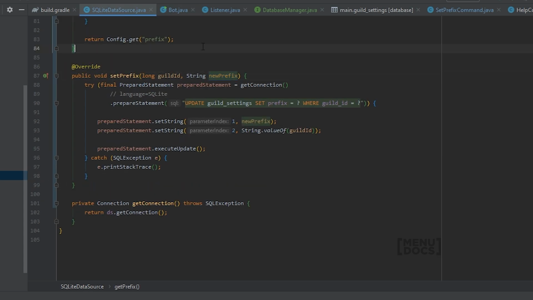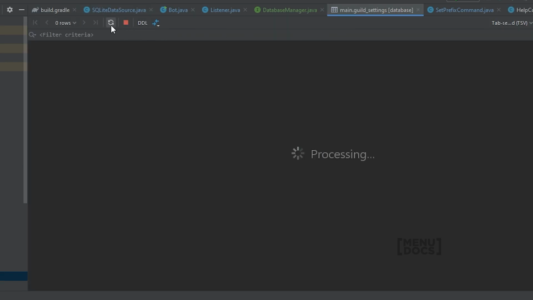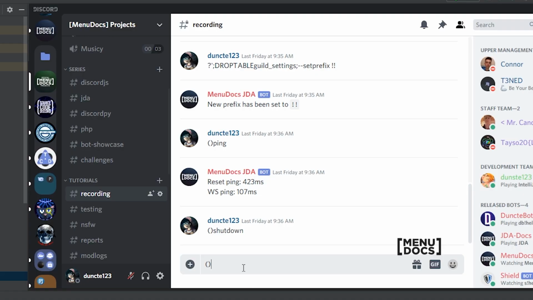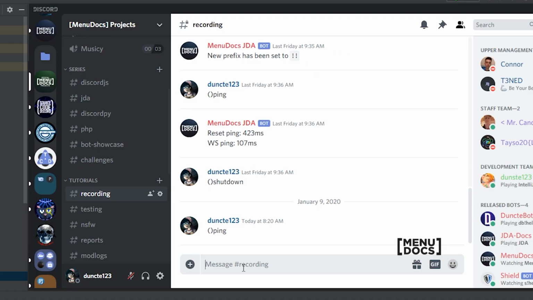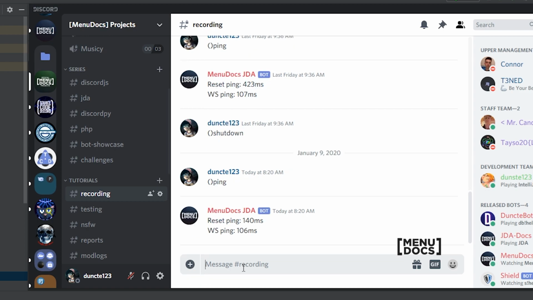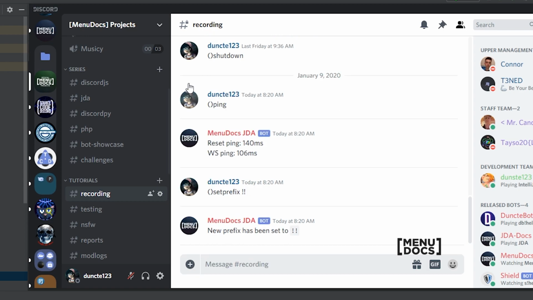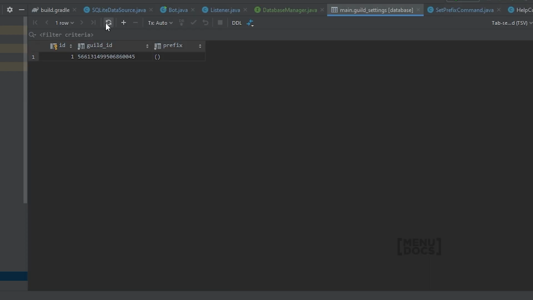And now we can just start the bot and check if this worked. So let's check on what our prefix was. And it was these things. So if we type ping, you can see that it works fine. And we can say set prefix, double exclamation mark. And if we refresh the database now, it will still have the double exclamation mark.